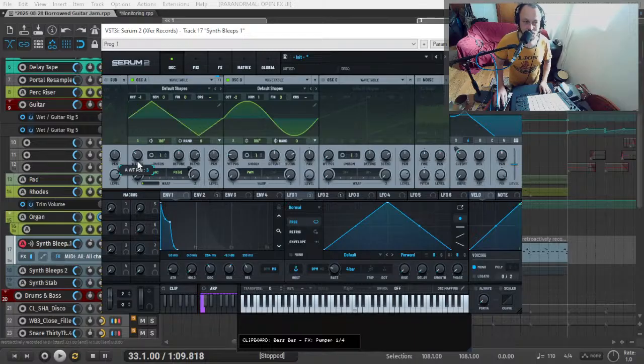This is one of the default shapes in Serum 2. So there's a square. It sounds very square, even though it looks like some sort of saw wave. I suppose, yeah, it's interesting. It sounds very similar to the square.